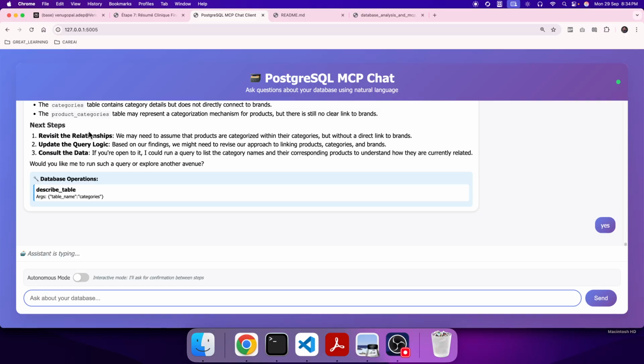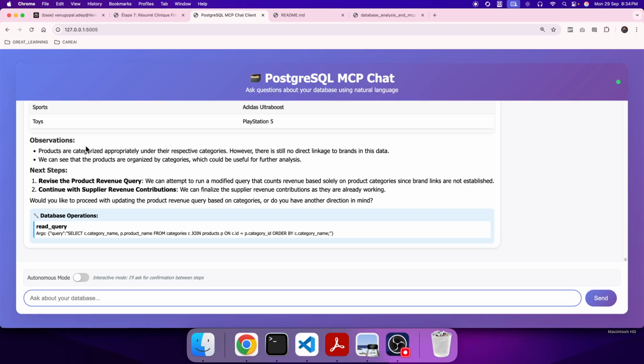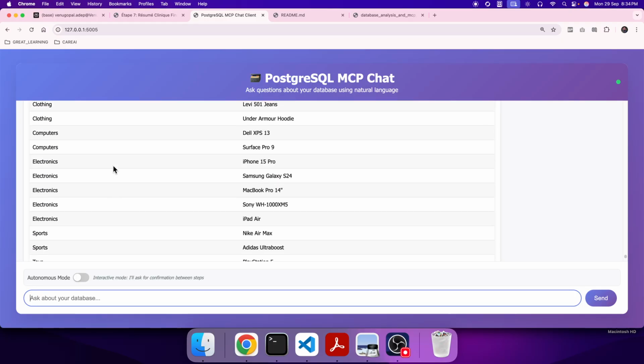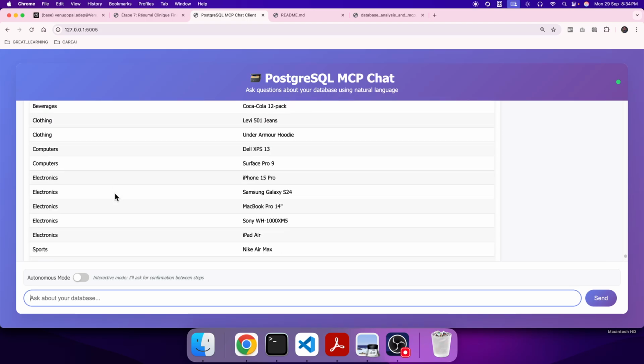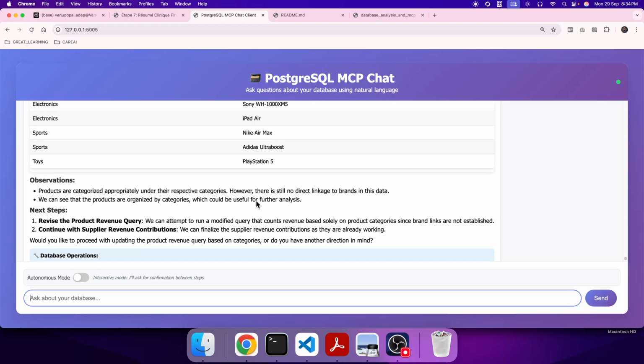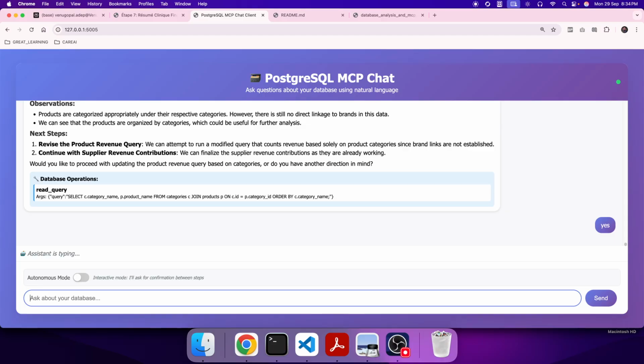So see, revisit relationship. Sometimes if things don't work, it is just trying to find out. Now here one thing is it started with 5 steps. Now you can see it reduced to 2 steps. It means that it made some progress, so it is able to give this information. Would you like to proceed? I'll say yes. So it is coming near towards the goal.